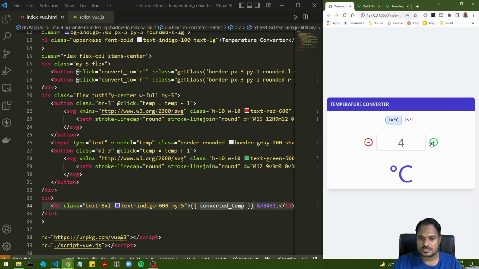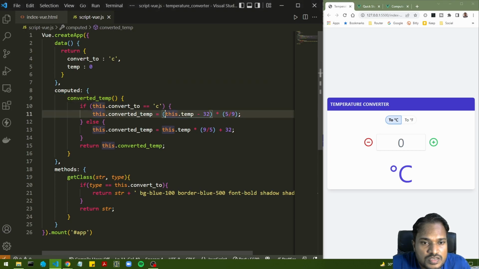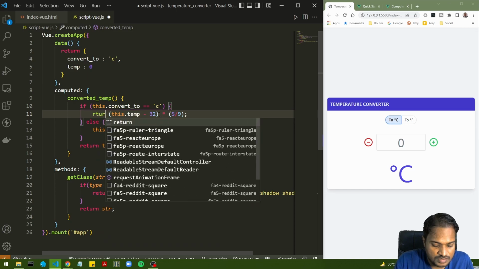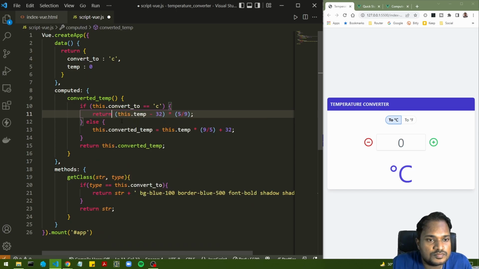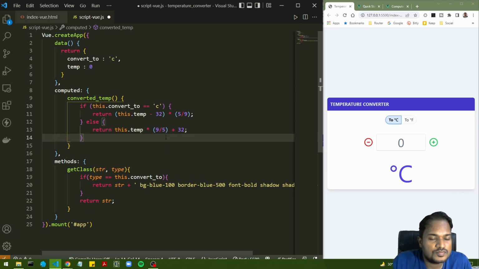Let's run this. Okay, so what's wrong? Yeah, so I'm taking this temp, I'm doing the calculation. Oh, I cannot store it over here. Instead, I just have to return it directly. Return. And similarly, I will return it over here. Okay, and I don't need this.